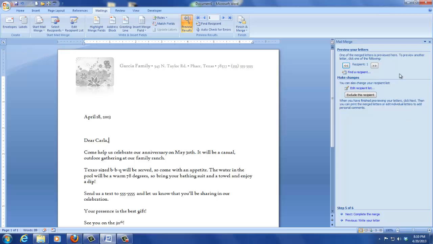In step 5, we preview our letter. At the top of the wizard, just below Preview Your Letters, click on the back and forward letters to preview all the letters. In this case, there are 10. Each letter has been personalized to each of our friends in the recipients list. I've created 10 addresses in my recipients list, and so each one is getting a letter personalized to their first name.